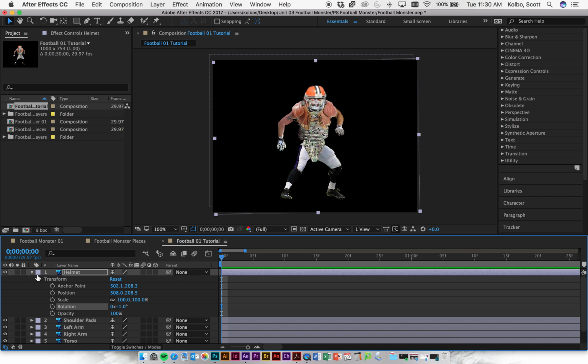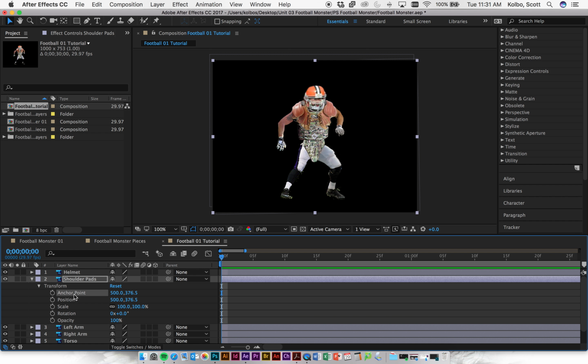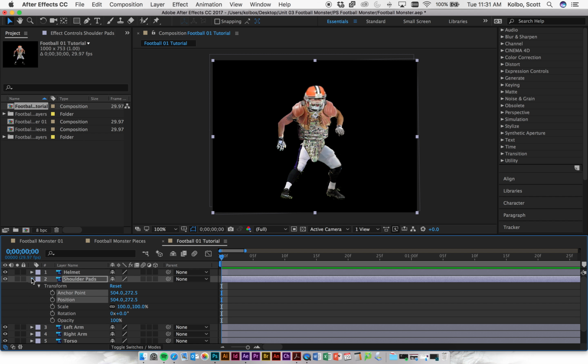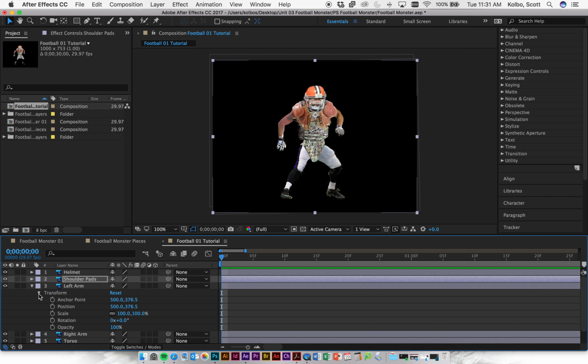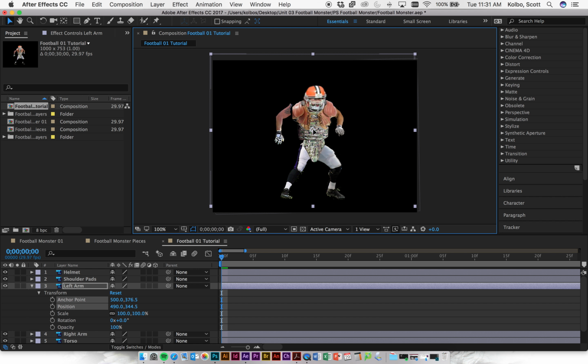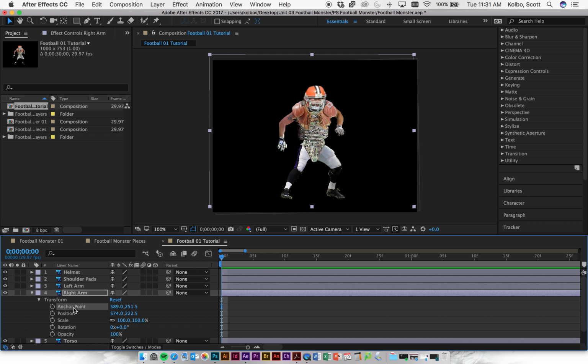Great. And then I would need to twirl that back up, go to the shoulder pads, select the anchor point there, and figure out where I want my anchor point to be for the shoulder pads. Hold down the Y key, and probably in the center, I'm guessing, right? Done that, I could go to my left arm, go to the anchor point for that one, click and hold on it with the Y key, and put it where the shoulder socket joint would probably be for that. Same thing, we did that with the right arm already.